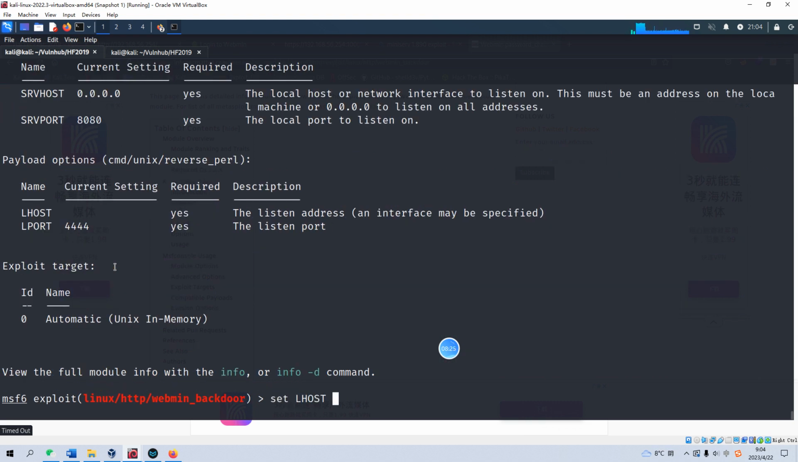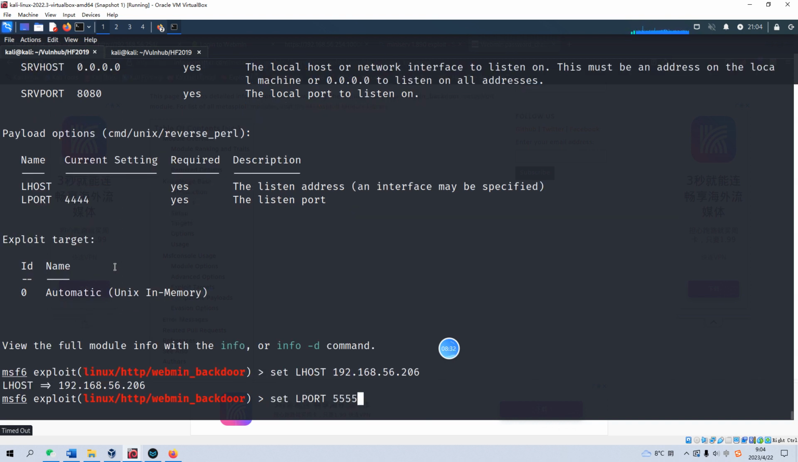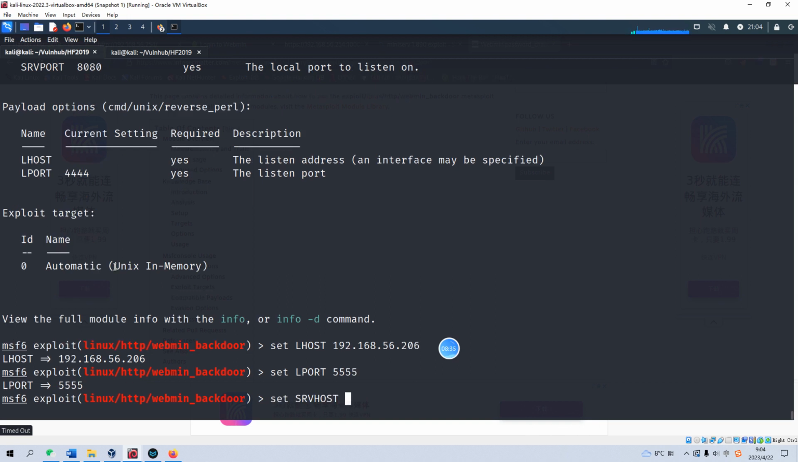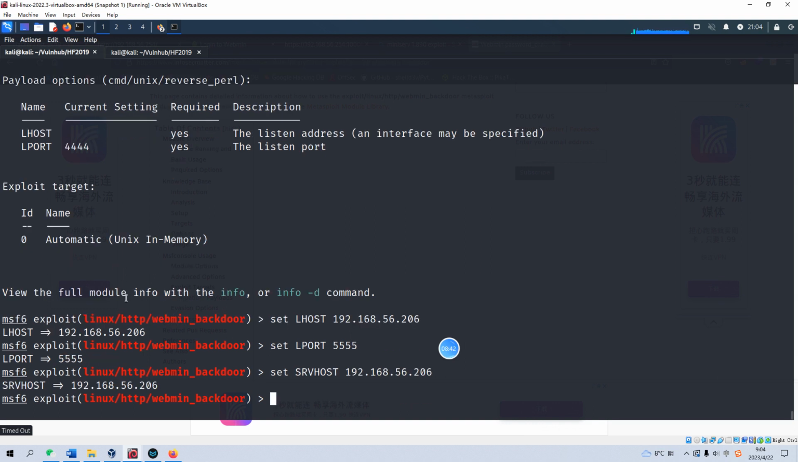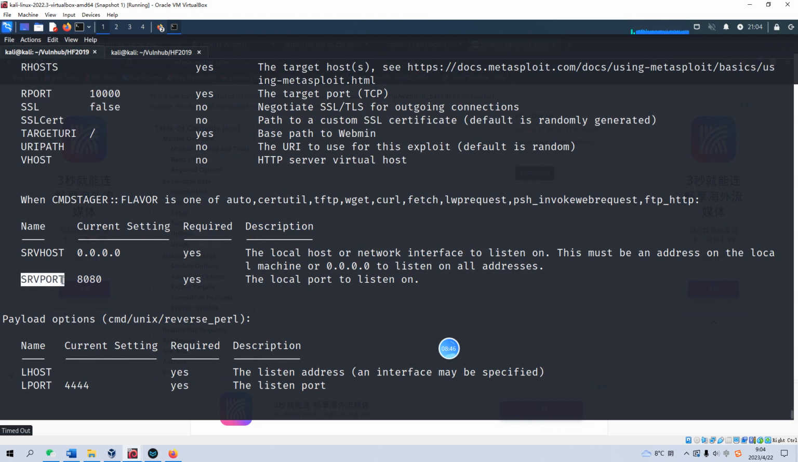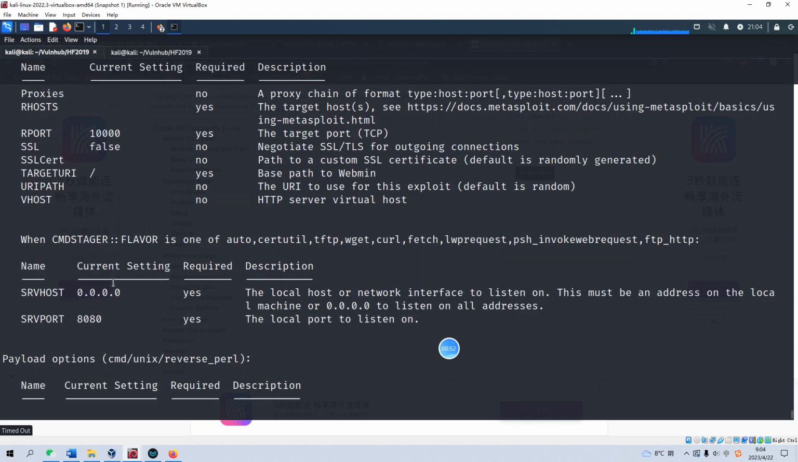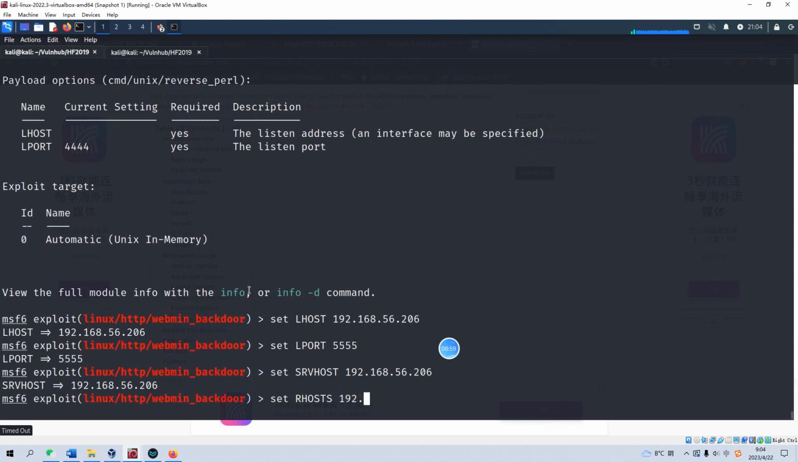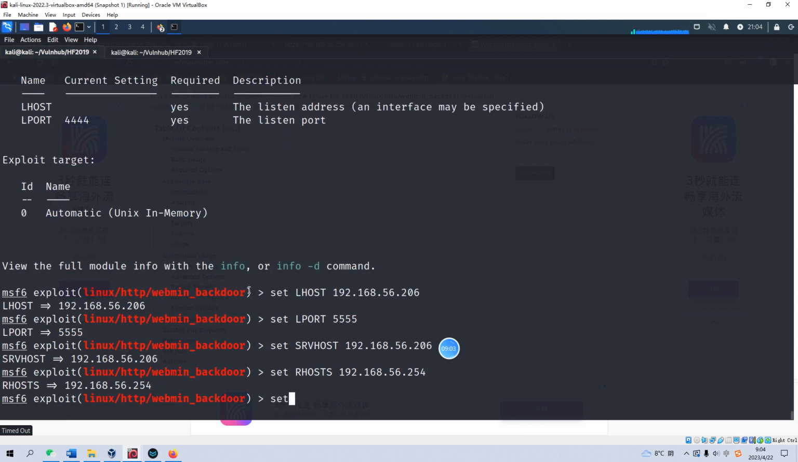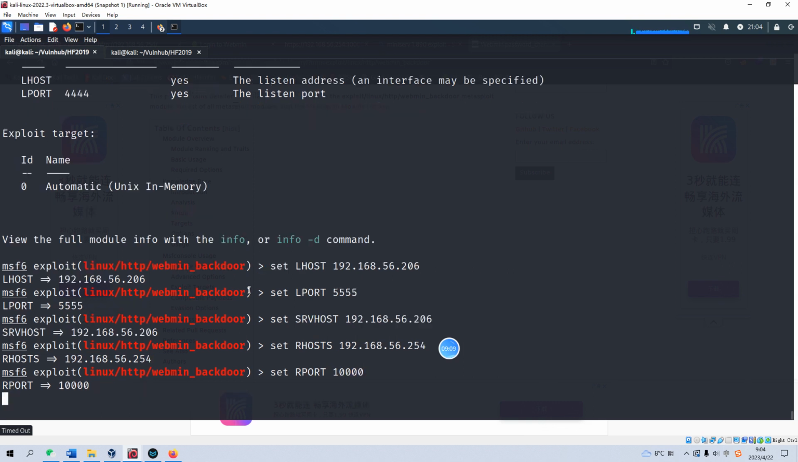We can set the local host to our Kali Linux, and set the local port as 5555. We also need to set the server host as our Kali Linux. For the server port, I think we can leave the 8080. We do not need to make a change on that. But we also need to set the remote host. Set the remote host as our target IP address. We also need to set the remote port, which is 10000, and we also need to set SSL to true.